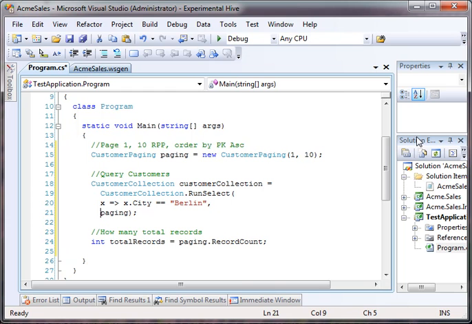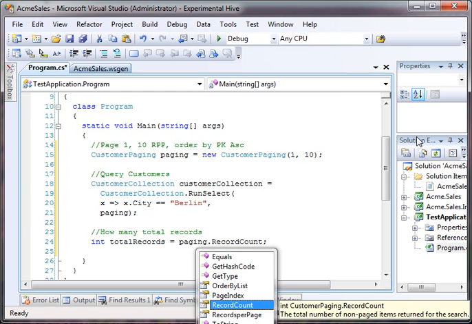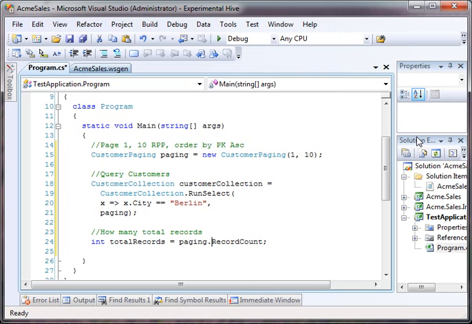Also, when this paging object comes back out, it actually has a field called record count, and that will be set to the total number of records that match that criteria, so you can use that inside of your application to display records 1 through 10 of 100 records or so.